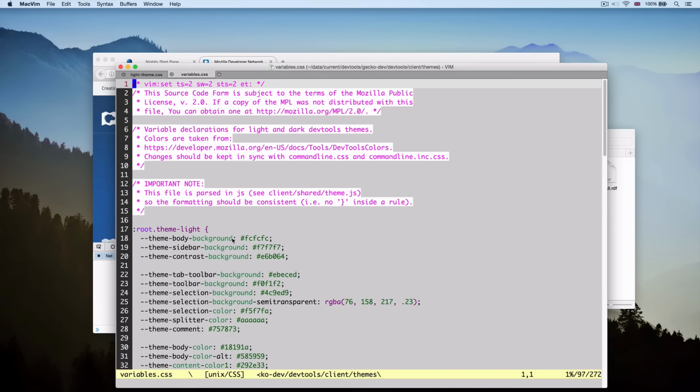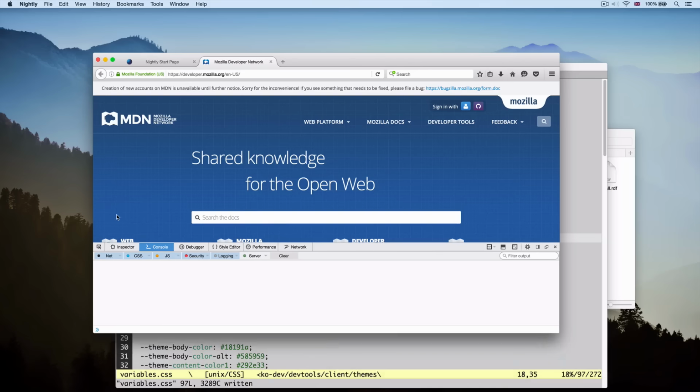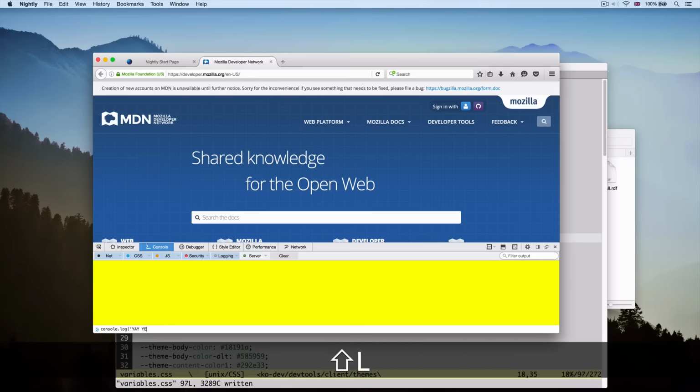The background variable is actually the first declaration inside the root theme-light selector, so I simply change its value to yellow instead of off-white and save it. Now I go back to Nightly, press the shortcut, and voila, my code is live and I didn't need to compile anything.